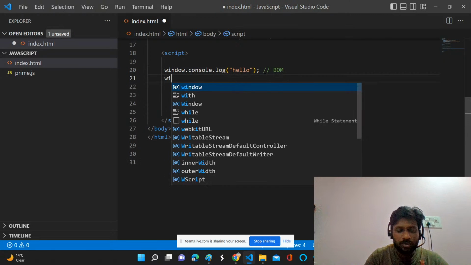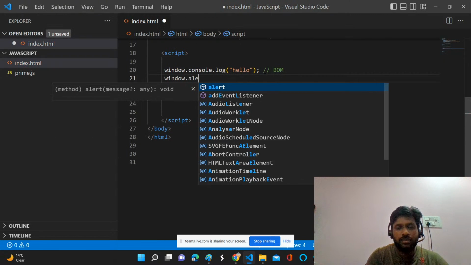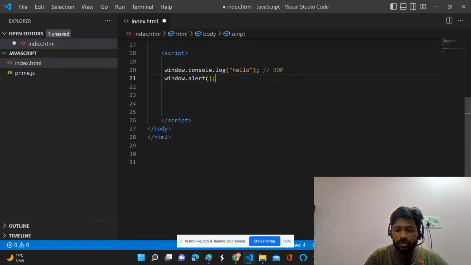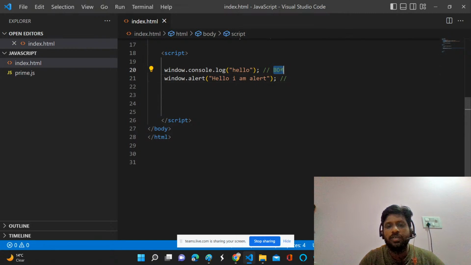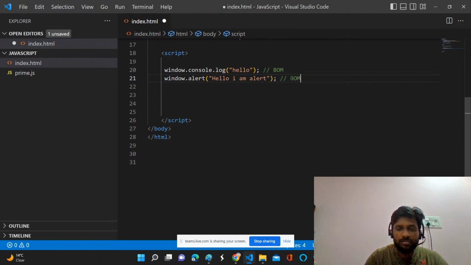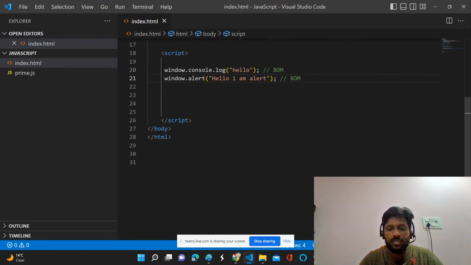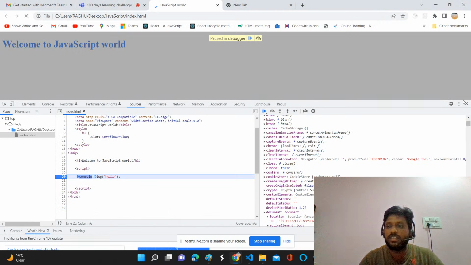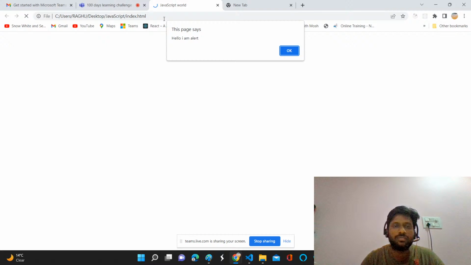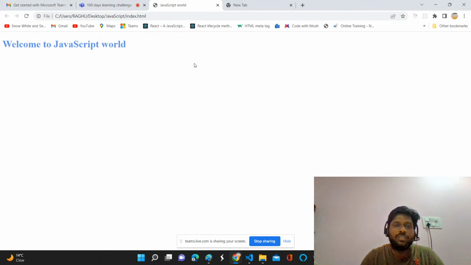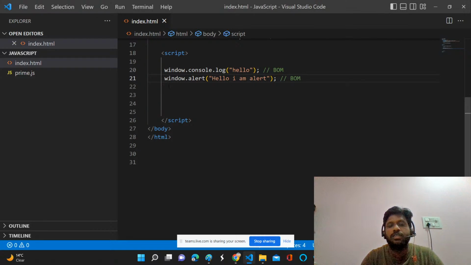And alert, what you can do? window.alert, and you can put some information so that it will display an alert. Hello, I'm alert. This is very simple because you are directly utilizing the properties and methods of a window object. That's why you can call this the browser object model. Very simple. Just refresh your file, and you will get the alert also. So if you see, you got it. That means you are utilizing the power of window.